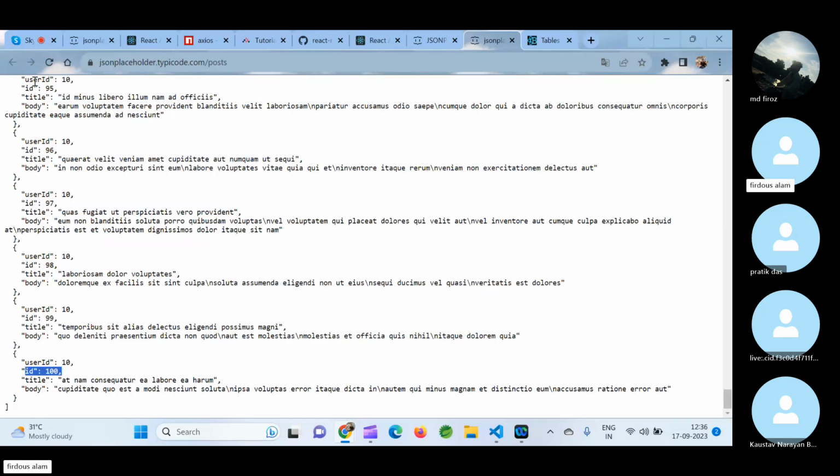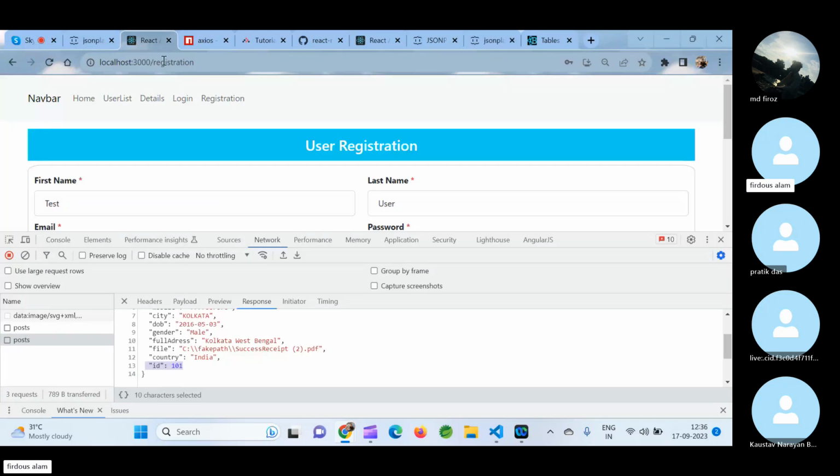So the new API got added, and it had the ID 101. In reality, they did not add it in the database. For the sake of API testing, they do it this way so that we can see whether our APIs are going from the UI to their end or not.